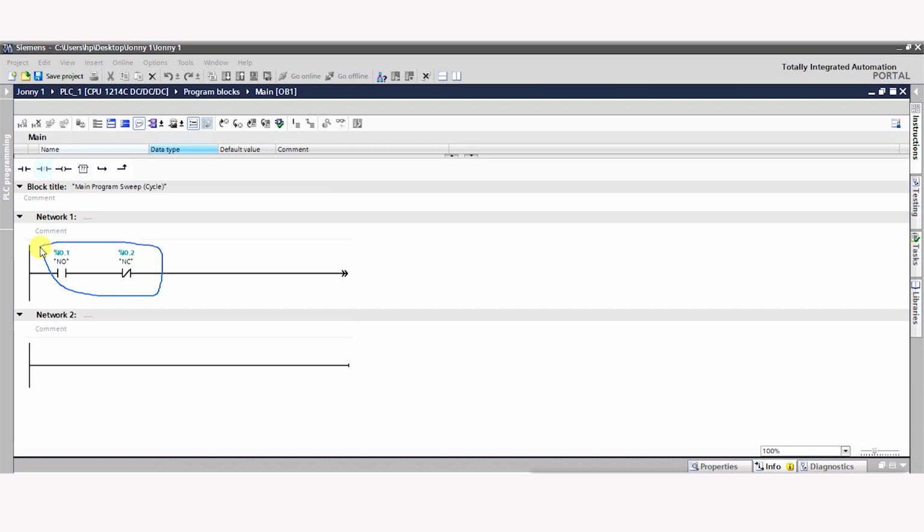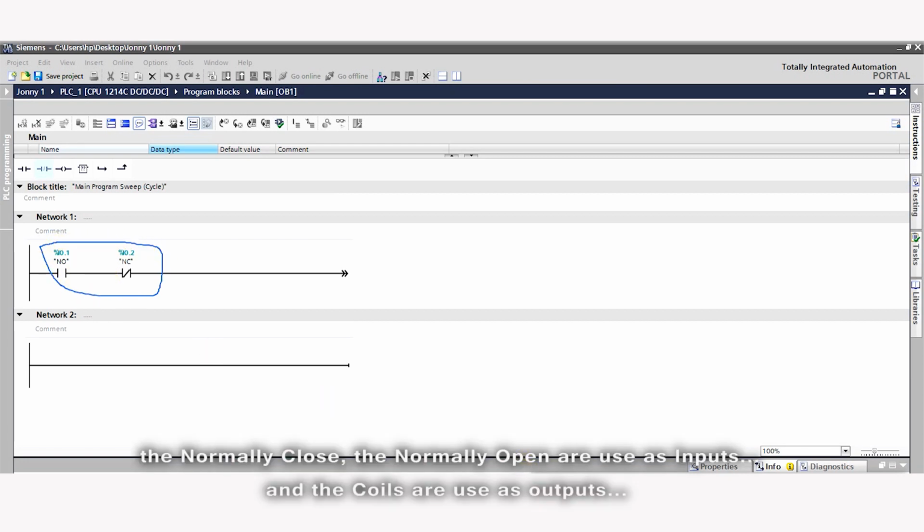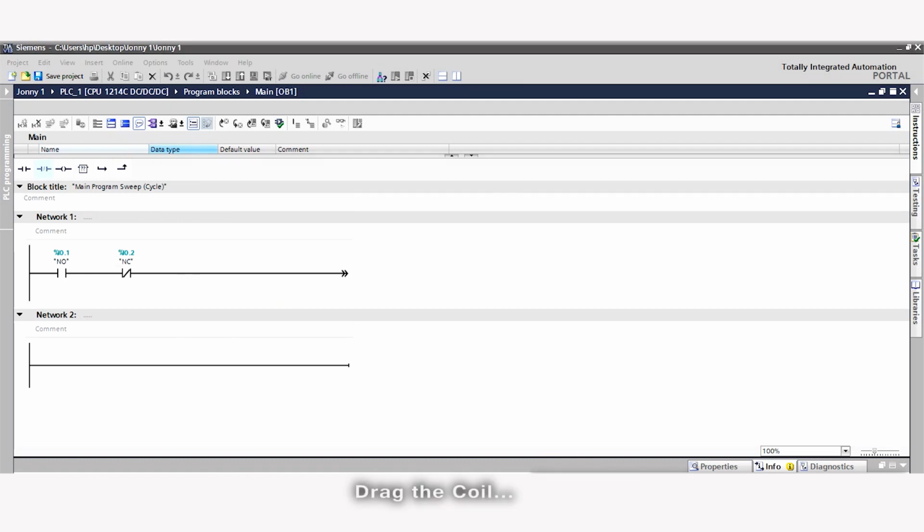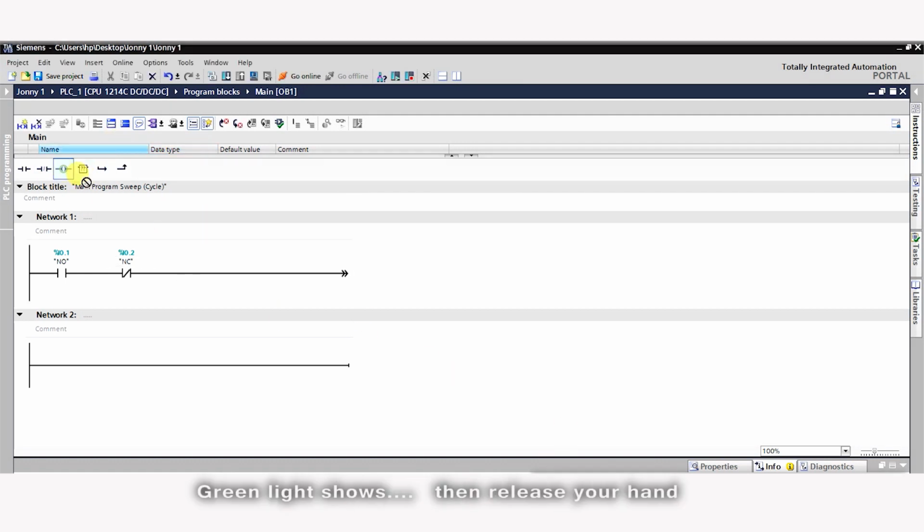The normally closed and normally open are used as inputs, and we are using the coils as an output. Now we need to bring an output to this side. So let's pick the coil. Okay. Now you have to bring your outputs. Drag the coil. Green light shows, release your hand.